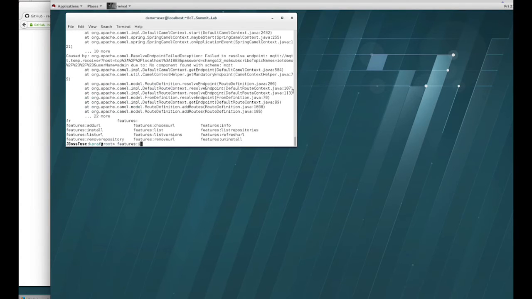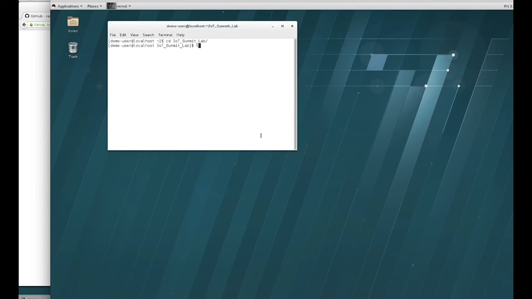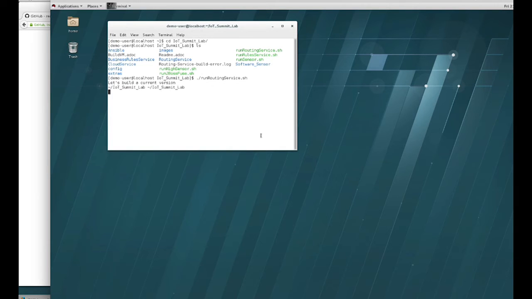Once the Fuse is complete, we will install the Camel MQTT adapter because the sensor will be sending the data through MQTT. Once that is done, we will minimize the console for Fuse. Step 4 is to build and deploy the Camel route. So let's open a new terminal and we will run the routing service that builds and deploys the Camel route.